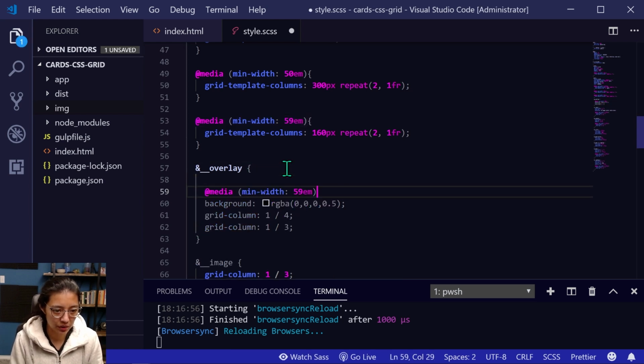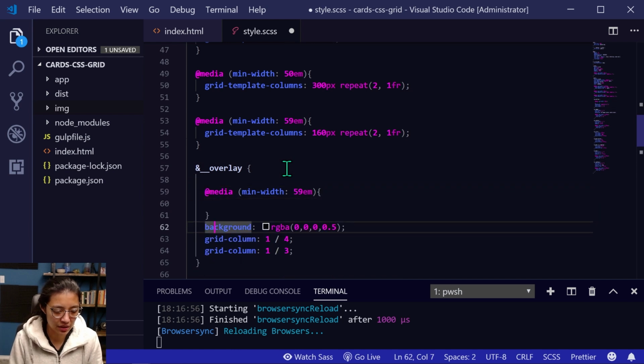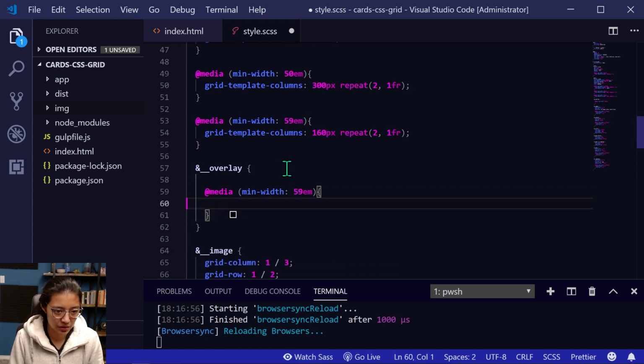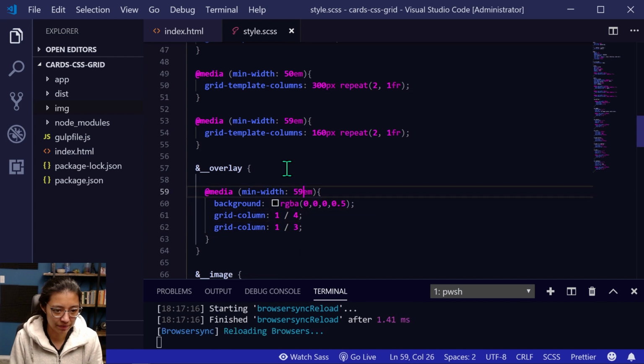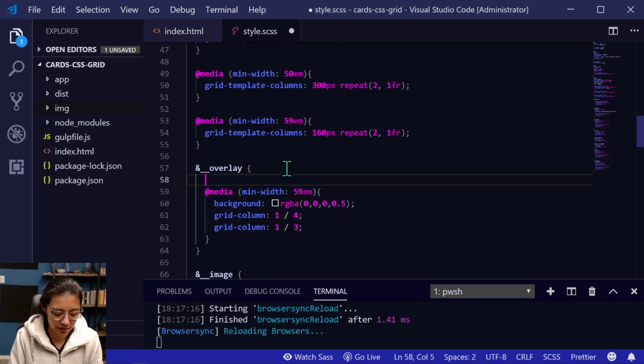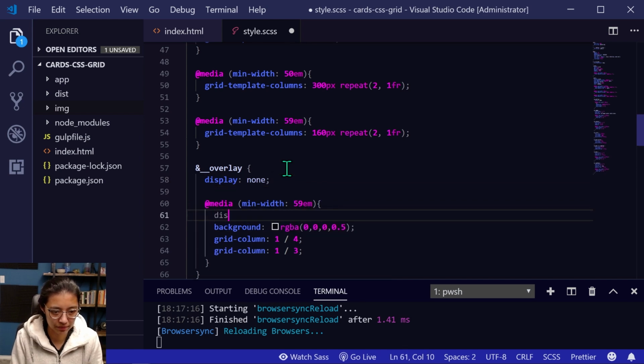So I think what I'll do is add all these grid styles inside the media query. So this will only really take effect here. And then let's just do a display none, just for good measure. Display block. Or actually, we want to use opacity. We'll set opacity to 0 to begin with. But we'll do that later, let's just get this working.